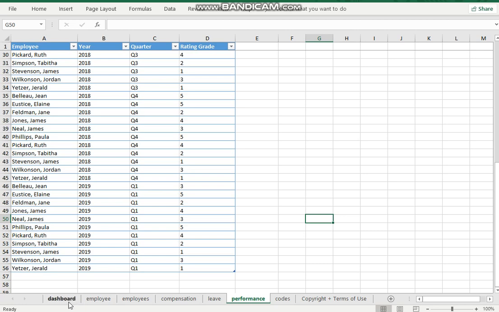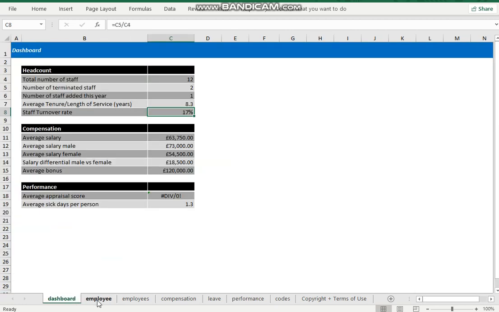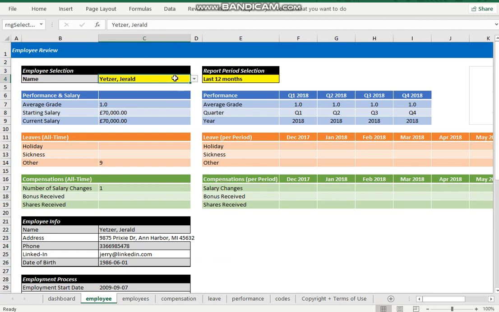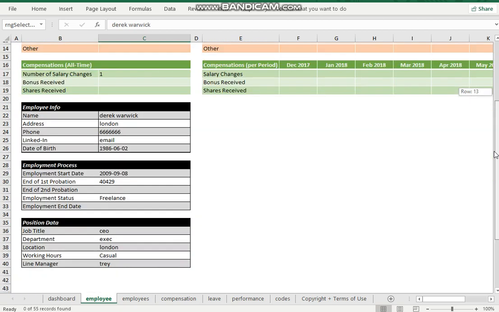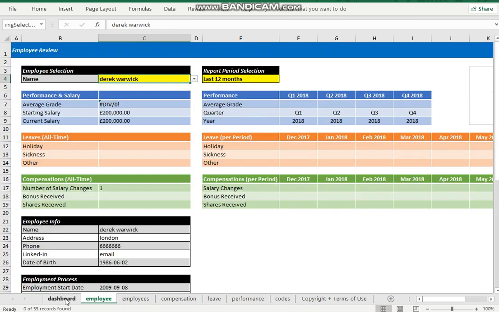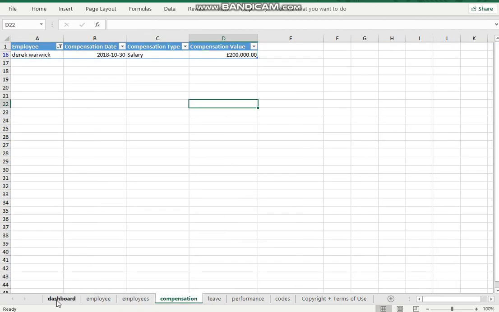And then if we go back to the dashboard and employee, we should be able to find it in here, Derek Warwick, and there's all the data for Derek Warwick. We've not got a grade yet, but it's included and it's in there. So simple as that, really. That's how you add an employee.